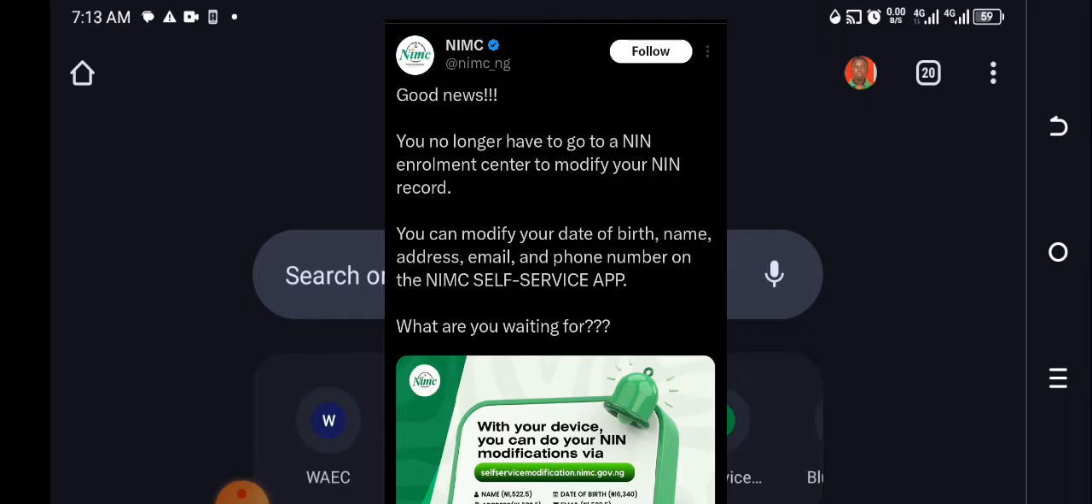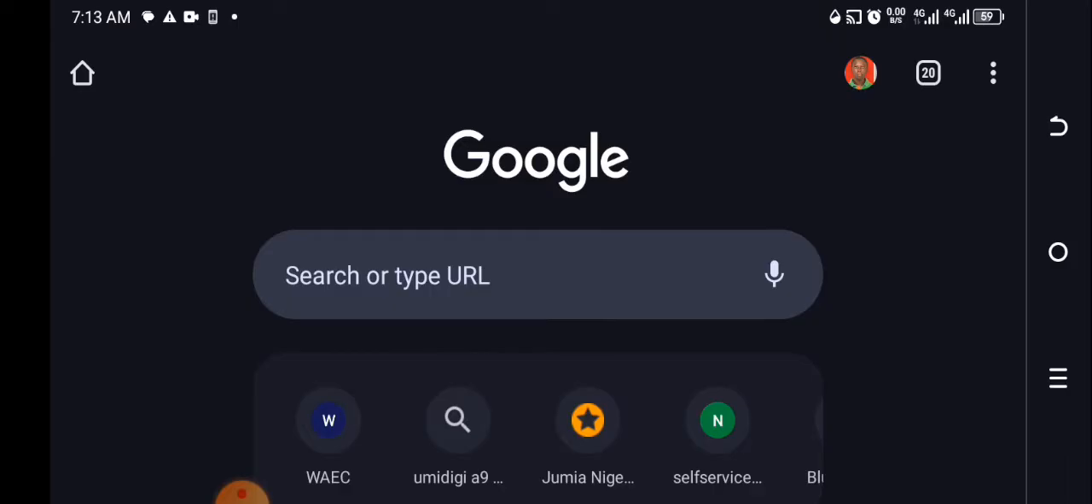So when I looked at it, it looked as though it was just a link. And normally, if you want to download an app, you go to Google Play or whatever app store your phone uses or recognizes. That's where you go to. But then it seems as though NIMC wanted another channel by which you could download the app. So quickly, this is what you do to install the app on your phone.